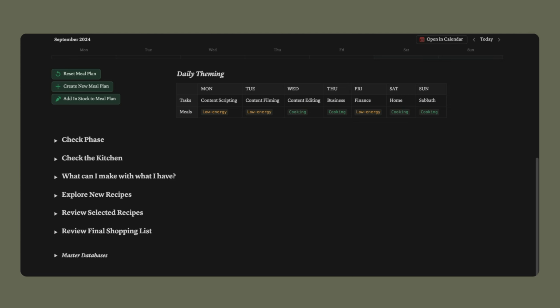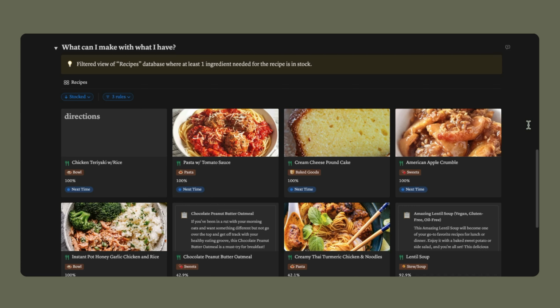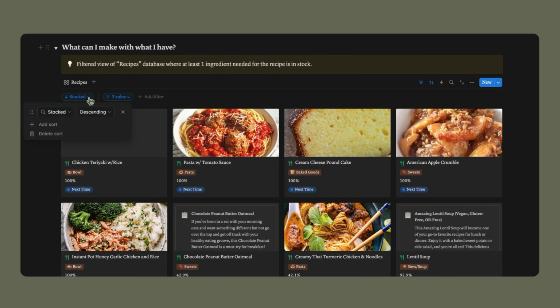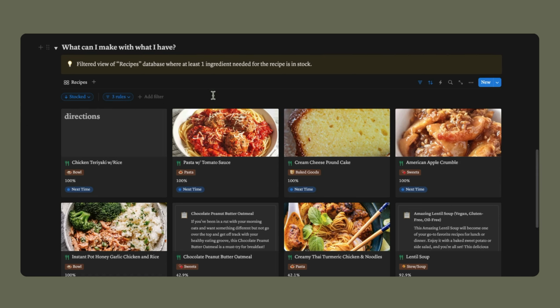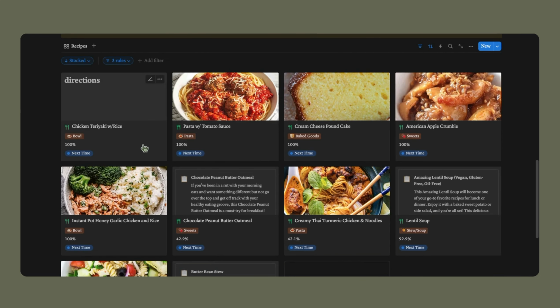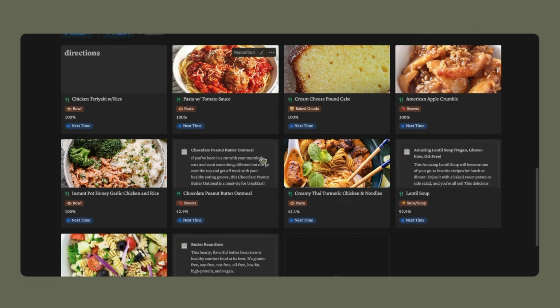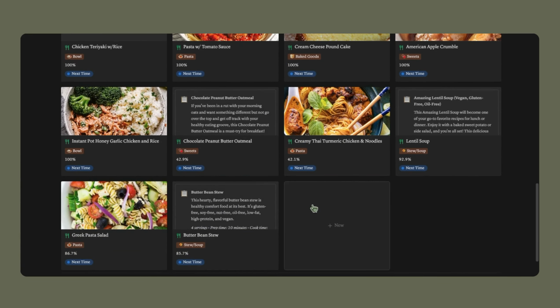After I check the kitchen, I head to Notion and go to the toggle here that says, "What can I make with what I have?" This is a filtered view of the recipes database where at least one ingredient needed for the recipe is in stock, and the recipes are sorted by which ones have the most ingredients in stock to the least. So we start with the recipes that have 100% ingredients in stock at the top, and then the percentages go down the more that you scroll down the list.